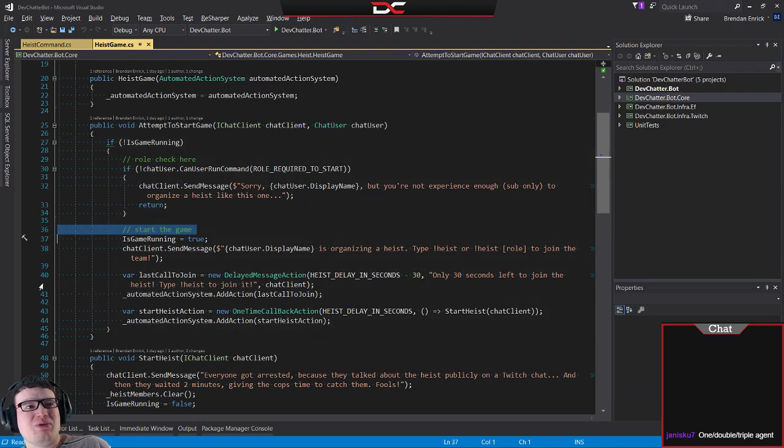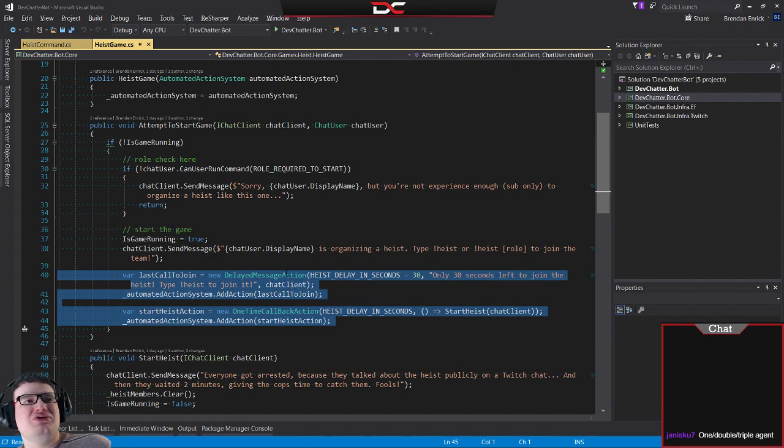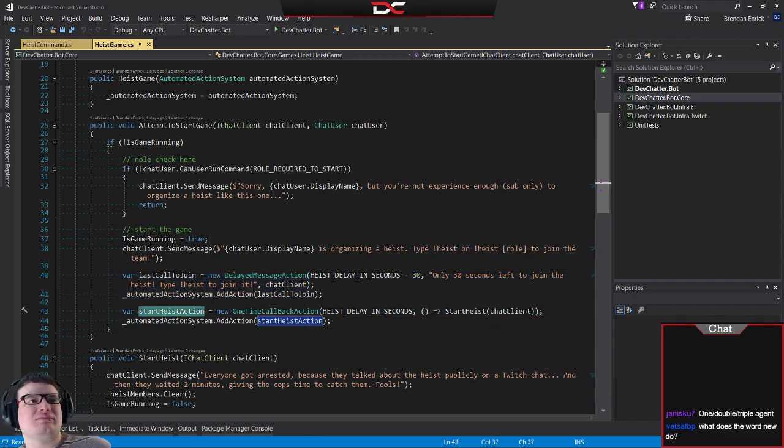The thing I wanted to point out is that when you start the game, we are adding in 2 delayed actions. These are basically our warning that something's going to happen. One is a delayed message, which is just going to send out a message after waiting a little while. The other one is actually going to do a callback. And yes, Janiscu, we could potentially do what was being suggested in chat and actually have the undercover cop or something like that.